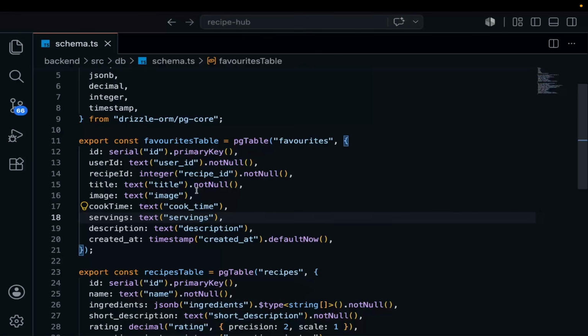This favorites table schema will have the ID, then it will have the user ID. So what we are going to do, if a user favorites a recipe, we'll store the user ID for that user, so that when we fetch the favorites, we are not going to fetch all the favorites table data, because it is possible that some other users have also favorited that same recipe or different recipes, and we are not going to show different users' saved recipes to a different user. That's why I'm saving this user ID.